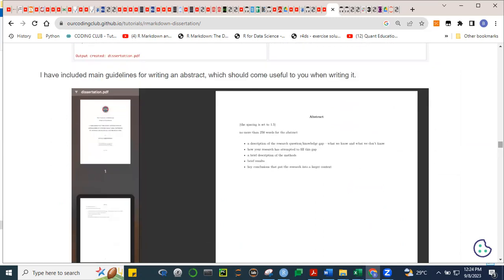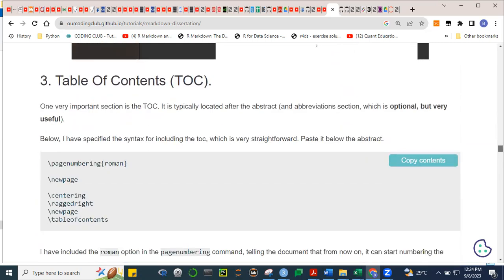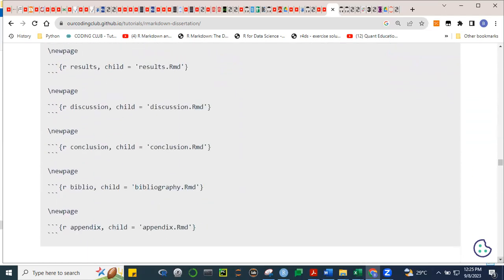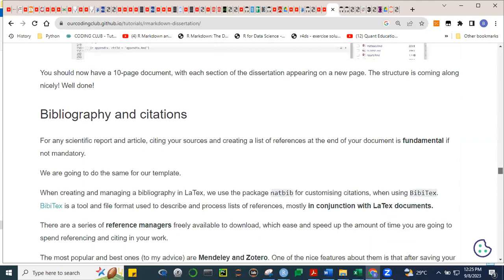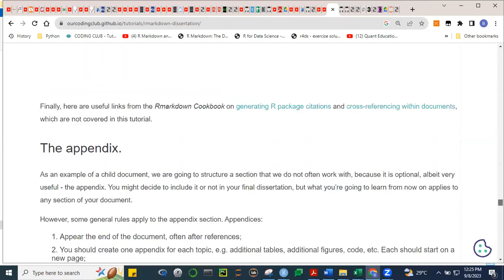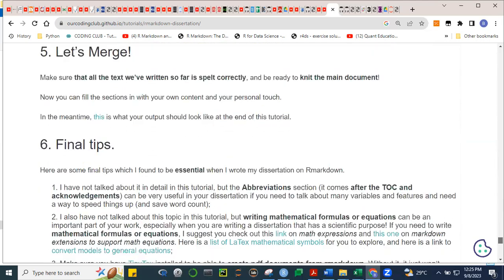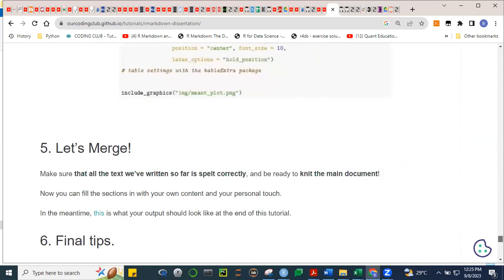Sample lang ng abstract to. And then the table of contents. So saan ba linalagay yung table of contents? Okay, you can define kung ano yung numbering, Roman ba siya, centering, etc. No? So these are all formatting as regards your table of contents. All right. So hanggang bibliography yan. And I think there's an example here below. And then ito yung pag-merge class, no?